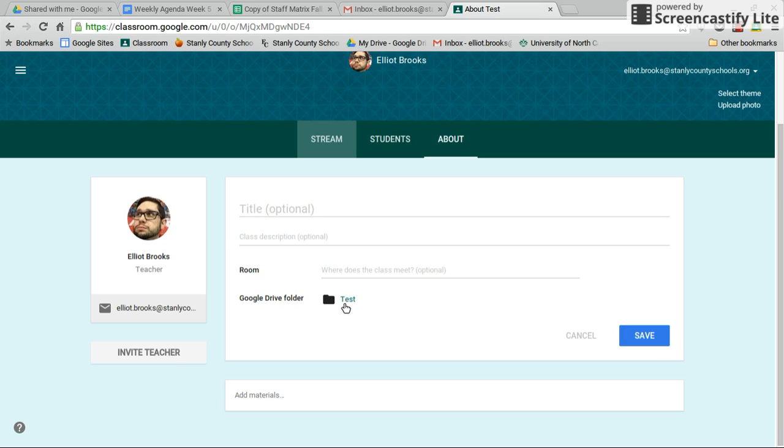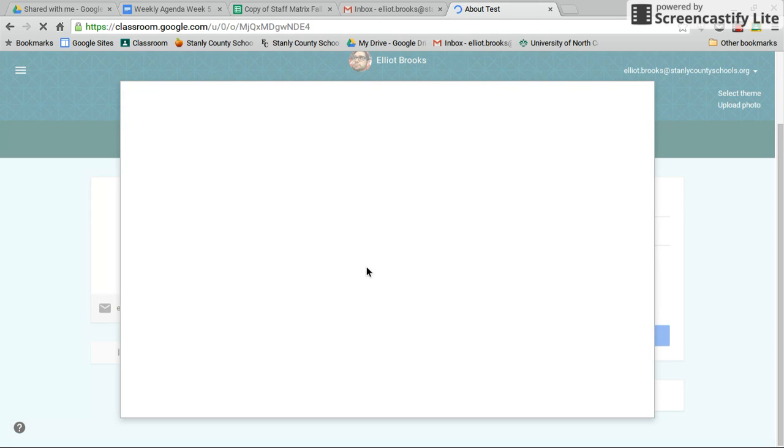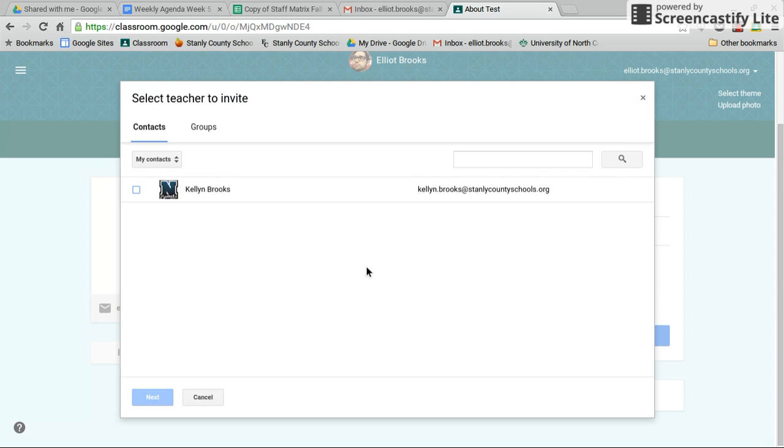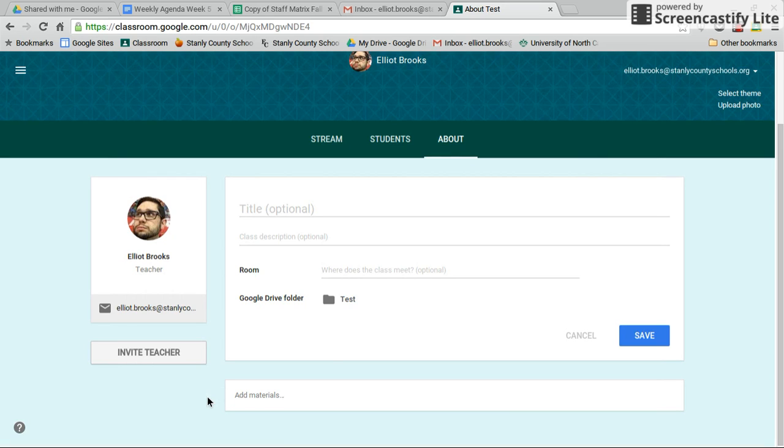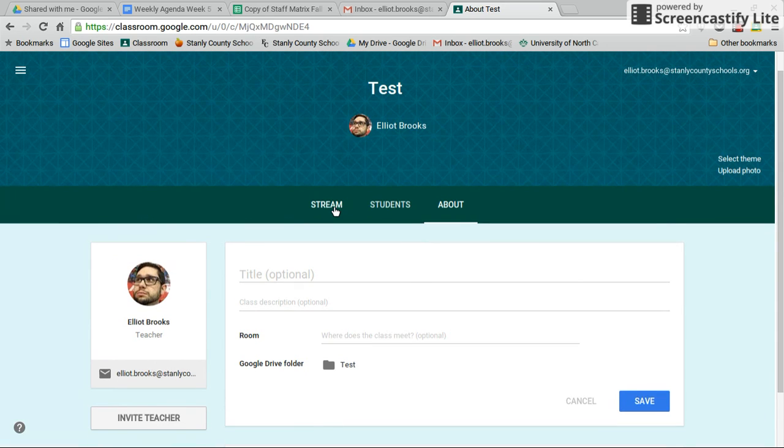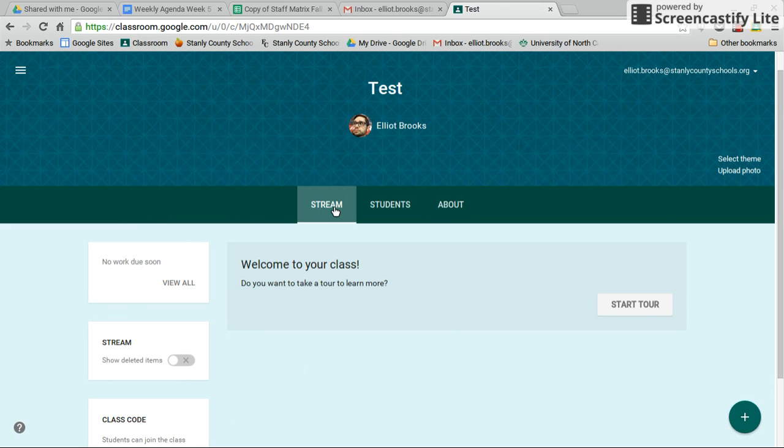Let's say you have a co-teacher that you want to invite into your classroom. You can also do that here. Just hit invite teacher, and then it pulls up this dialog box out of my contacts, or I can go to groups if I want to find somebody within a group. You can also direct add them in. So it's just a good way to share your class if you're teaching with more than one person.